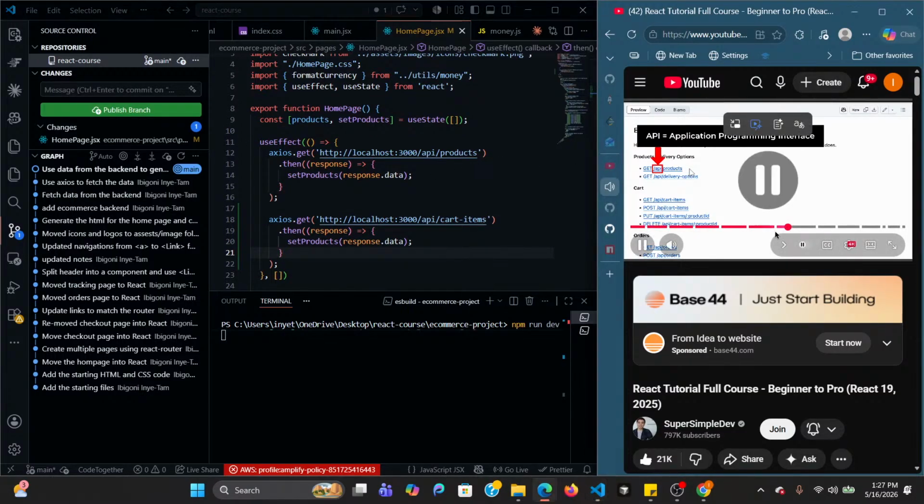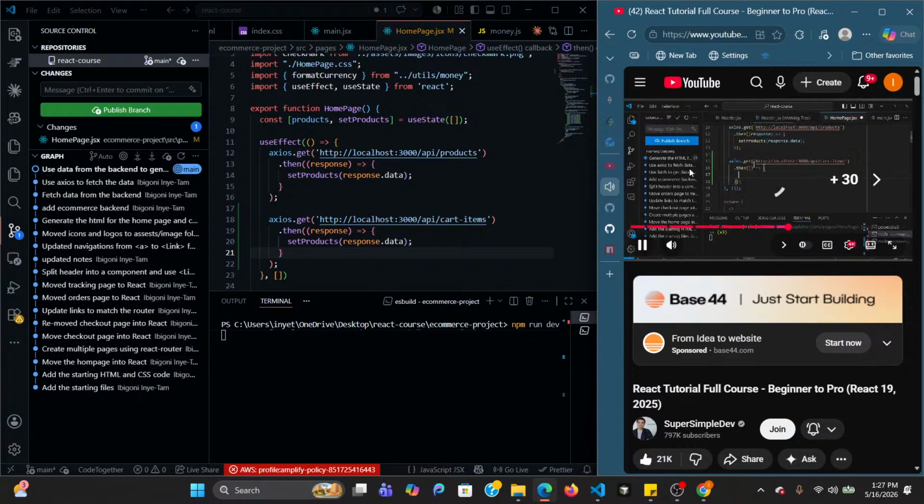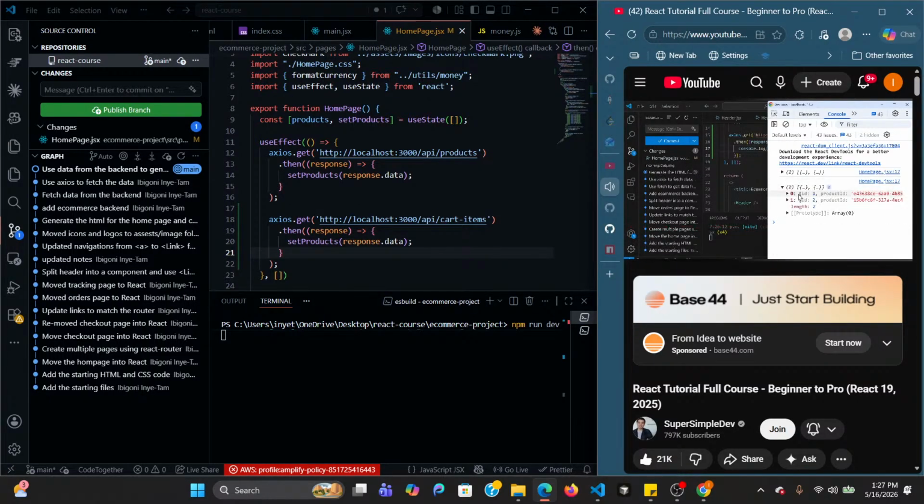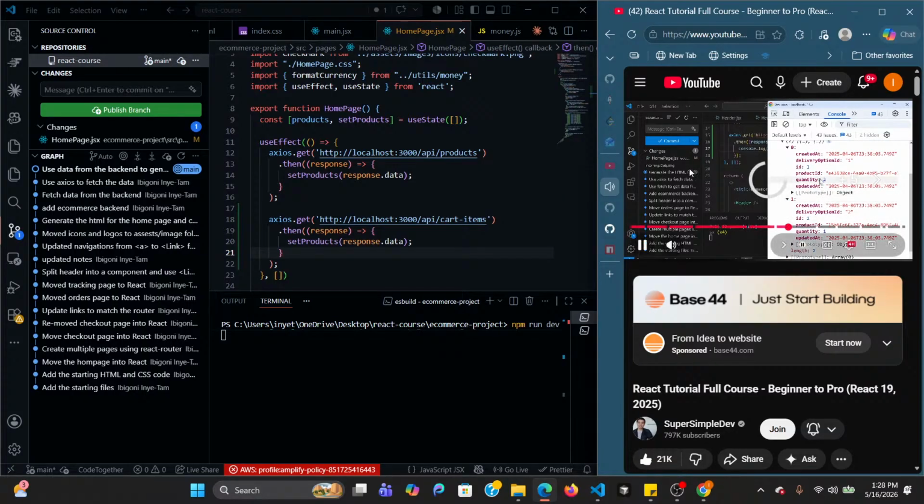API means application programming interface, and the response is going to contain the product ID that we want to buy. The backend has responded with an array, and this array represents the cart that we have on the website.